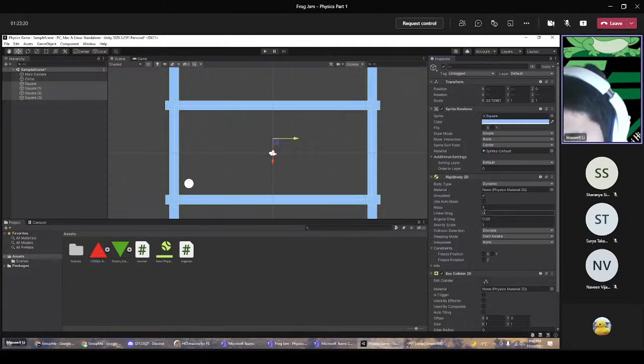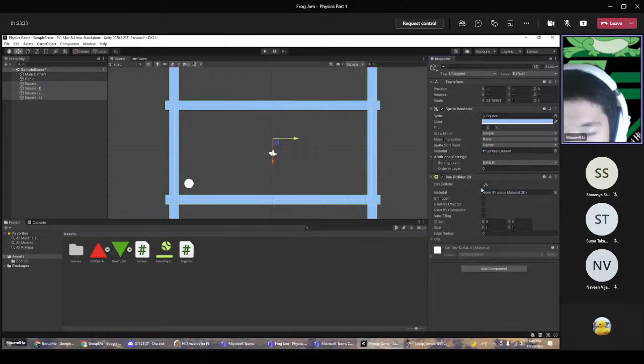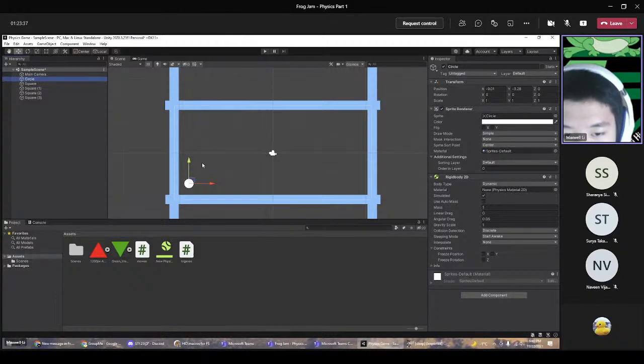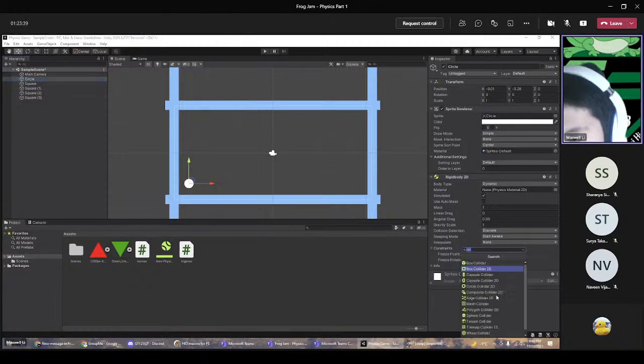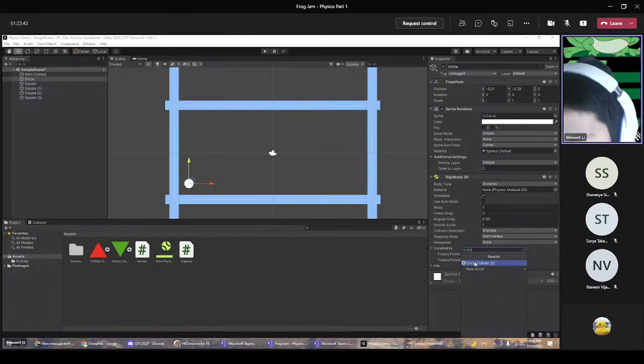And this is, I guess, somewhat of a good accident, because it took me a while to figure this out. In order to remove something, you just right-click the name and remove component. And we should give the circle, so we should click on circle, the circle collider, so that it doesn't just phase through the platform.